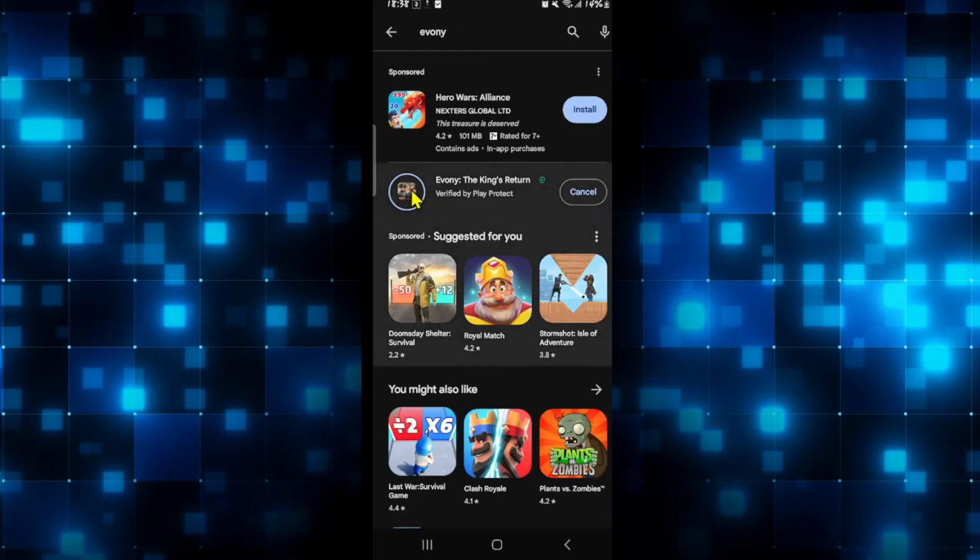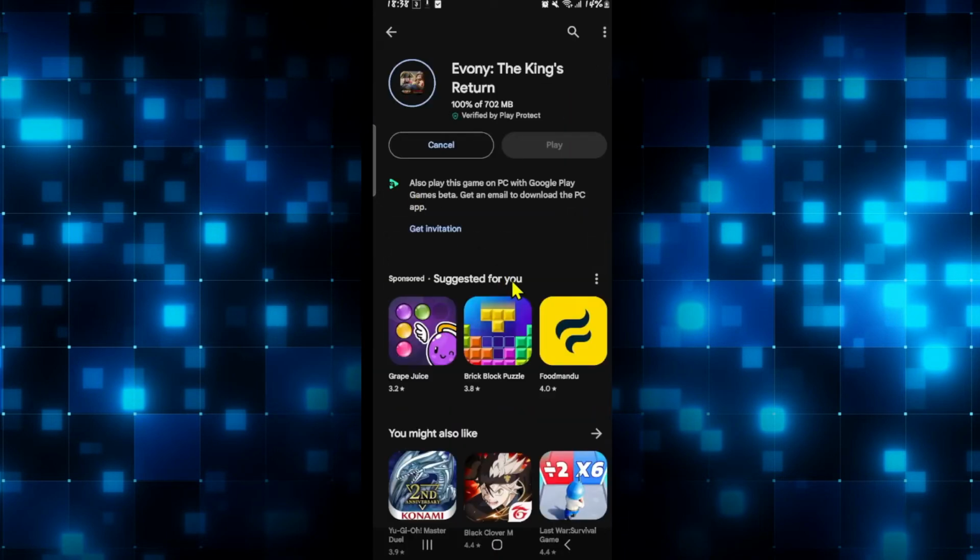Once you find the game, just tap on it, and if you see an update button instead of play, then you will need to tap on it to install the latest updates. Just tap on the update button and wait for a while until the update and installation is completed. Once the installation is completed, you will see the play button once again.